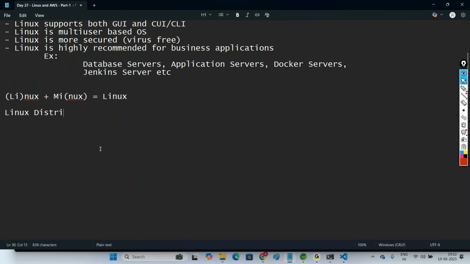Now, coming to Linux distributions. When you come to Windows, we have versions like Windows 7, Windows 8, Windows 10, Windows 11. So in the case of Windows, we go with versions. But in the case of Linux, we call them distributions. Instead of versions, we call them distributions. We have approximately 200 plus distributions available related to Linux.